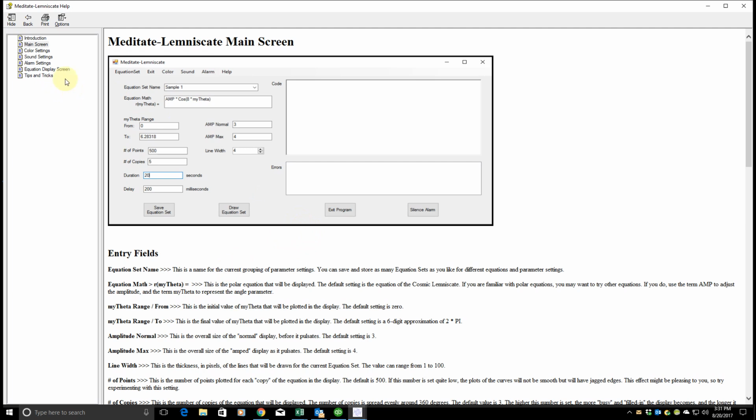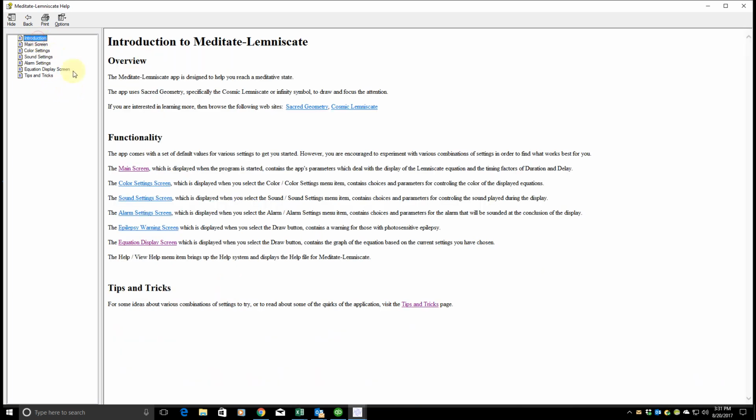If I go back to the introduction screen, you can click the link for the color setting screen, the sound setting screen, alarm setting screen, the epilepsy warning screen, and the equation display screen. There's also a section called Tips and Tricks that you may want to read through to get ideas on how to use the program. So that's the help system.